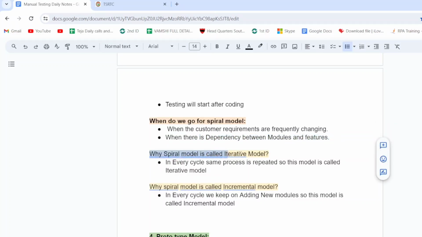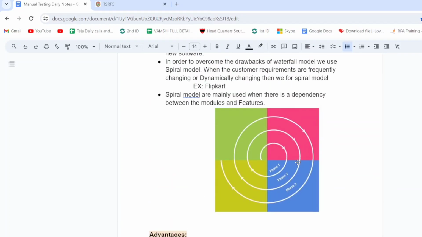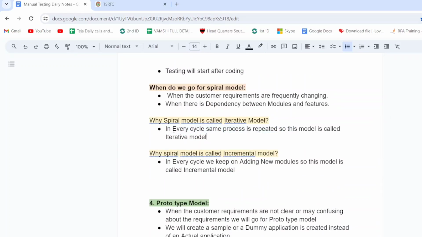Next, why is the spiral model called an iterative model? In every cycle, the same process is repeated. In day one, the same process: requirement gathering, feasibility study, design phase, coding phase, testing phase, all this is repeated. Again in day two, the same: requirement gathering, feasibility study, design phase, coding phase, testing phase, release and maintenance phase. Again in day three, the same. That's why this model is called an iterative model. In every cycle, the same process is repeated.